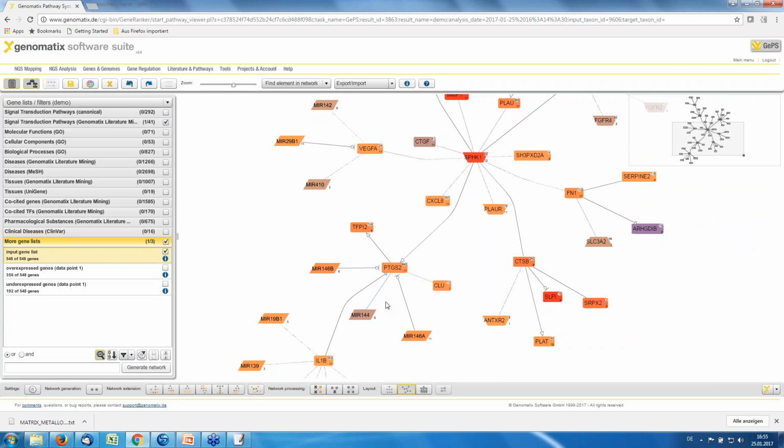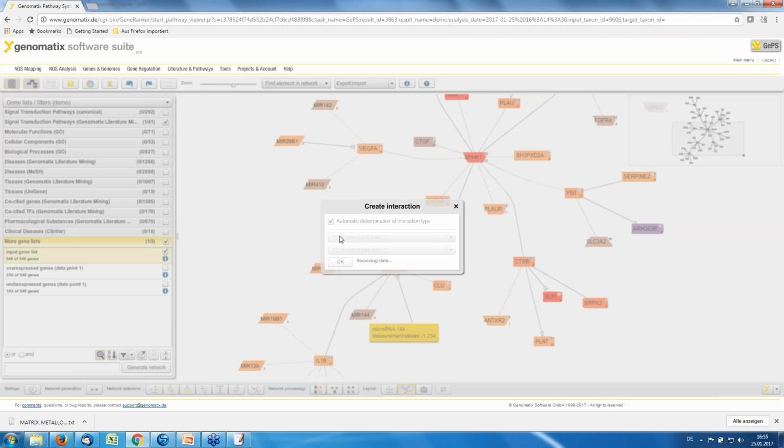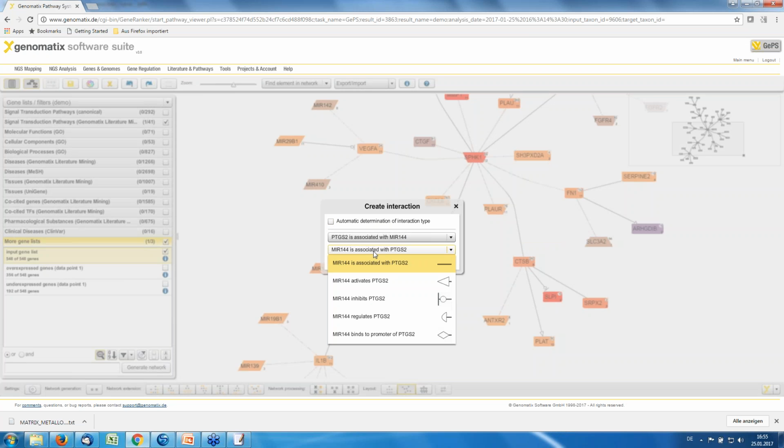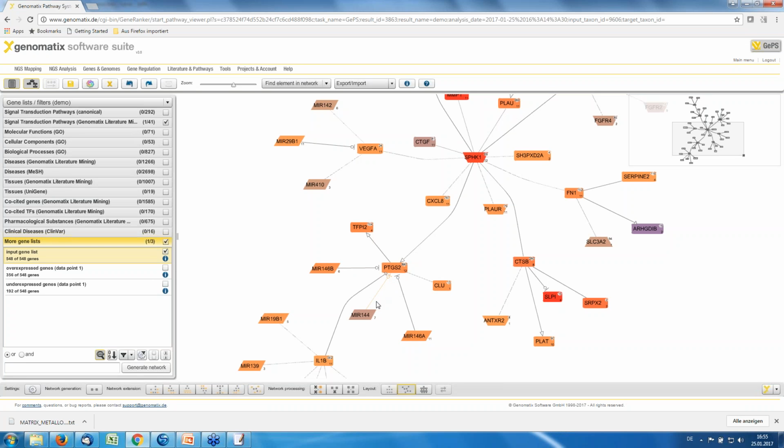Okay, so we don't have any of this information directly visible here in the network, but we can add it if you just click and drag from the microRNA to the PTGS2. You can create your own interaction. By default, you have an automatic determination of the interaction type, but if you want to add it manually, you can just select from the list here, microRNA 144 inhibits PTGS2. And then this will be shown as an orange connection with a corresponding arrowhead here.